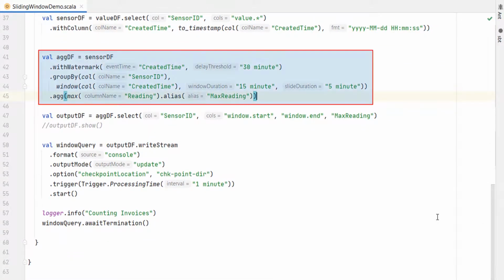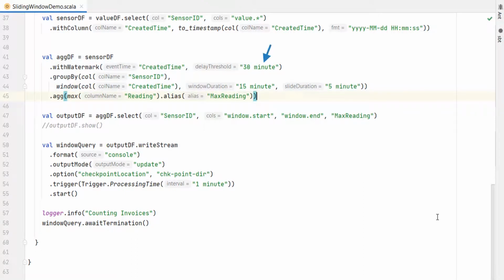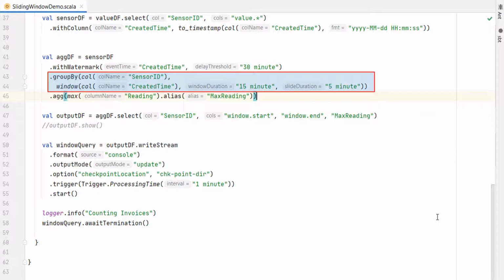Now this is the place where I'm capturing the aggregates. We are setting 30 minutes of the watermark. So all my windows which are outside of the watermark will get cleaned, and Spark will ignore all the late coming records for those windows. Then I'm grouping it for sensor ID and a time window. This looks the same as we created tumbling window, right?